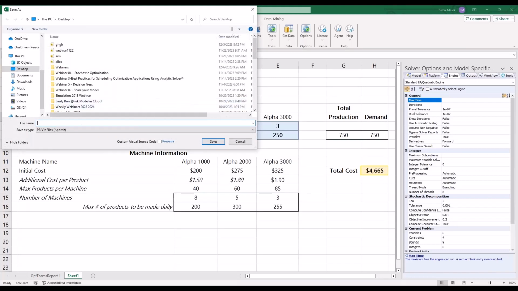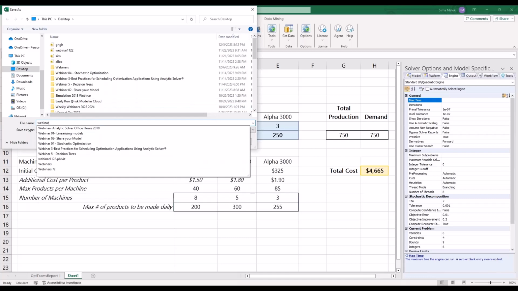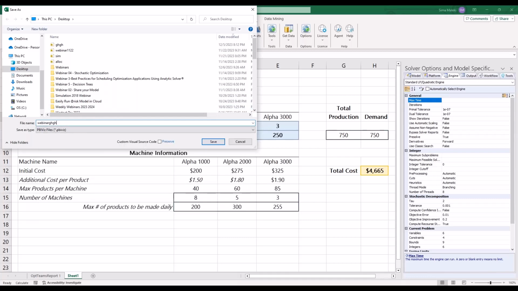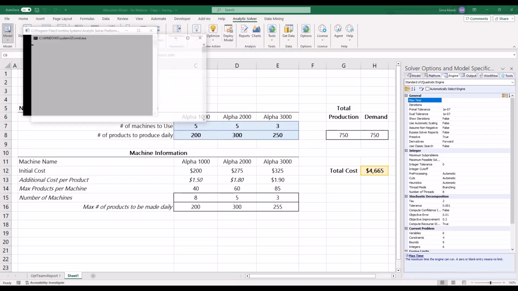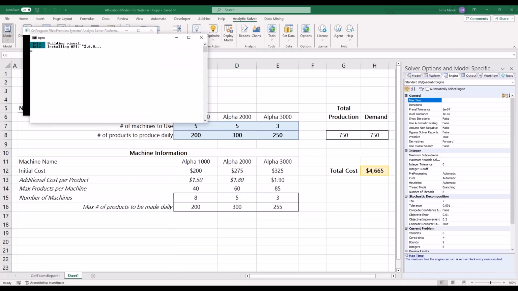You have to give it a name. For example, let's call it webinar and click on save. It's going to be a PBI Viz, and click on save. Once I click save, you will be seeing two command prompt windows appear. And during this time, we are creating a custom visual and communicating with Rayson server. The model will be posted to Rayson server, and you will see that we can get the results and outcomes in Power BI.